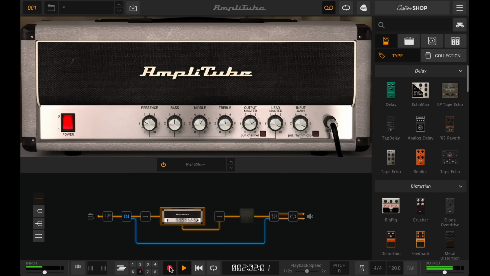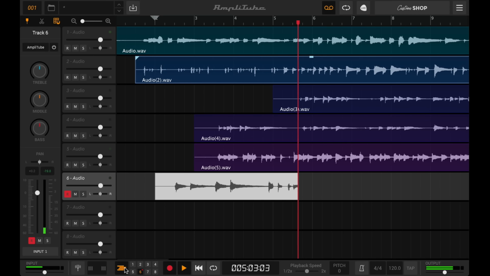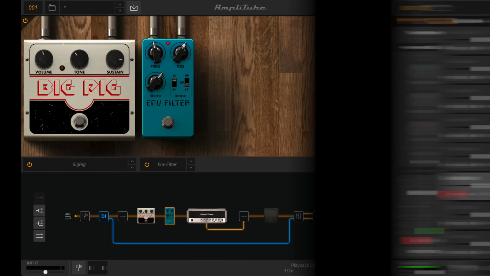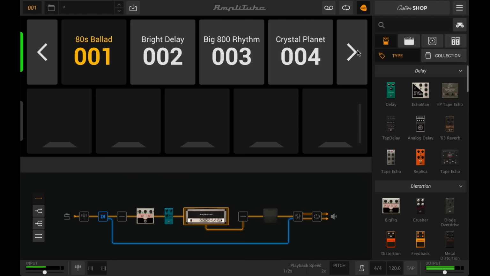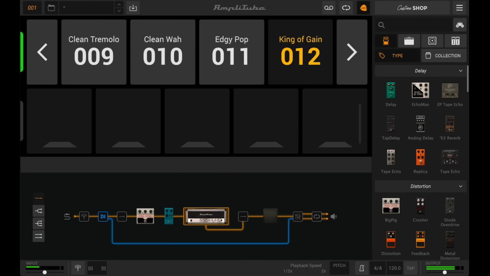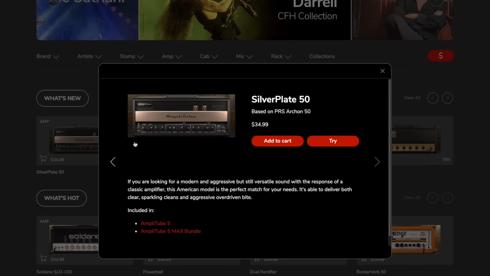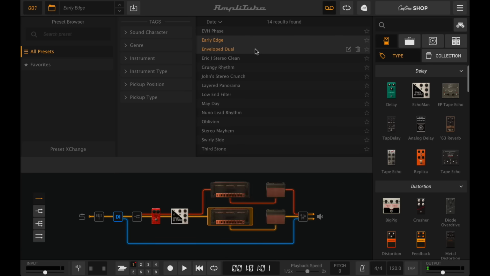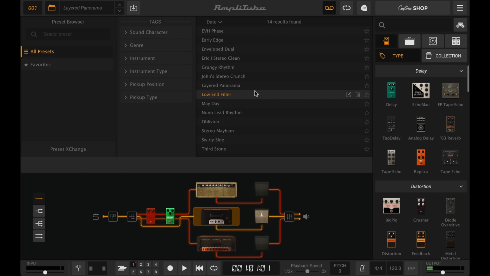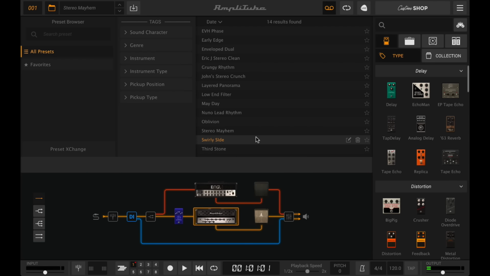And AmpliTube 5 refreshes many of the best-loved features of previous versions, such as the 8-track recorder for laying down your ideas and instantly capturing new tracks. The looper, now with 2 tracks and infinite layers, an improved live mode for use with Stomp I/O for live performances, and a new redesigned custom shop with advanced browsing and trial features, and an all-new preset browser with new filters and advanced search criteria.